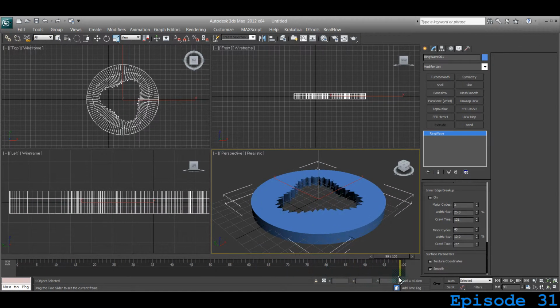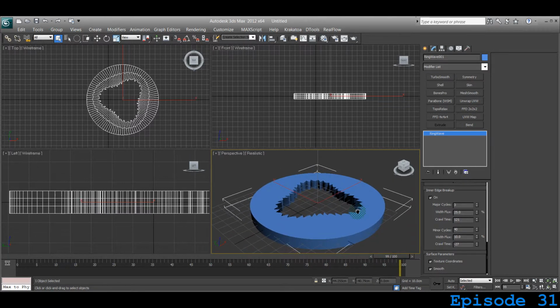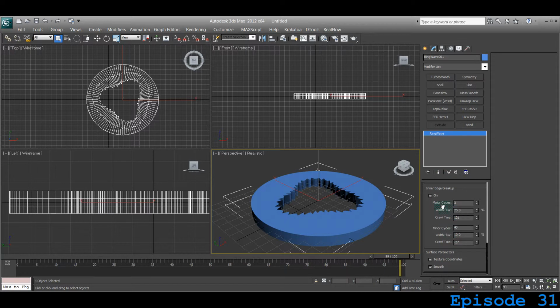So you better play with this RingWave for a little bit and get used to all these parameters for inner edge breakup and outer edge breakup, and you can smooth or unsmooth like the other ones that you have seen.